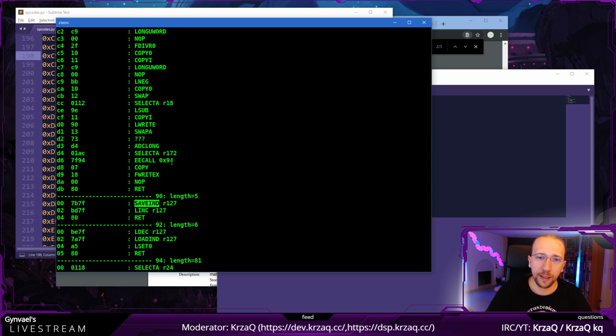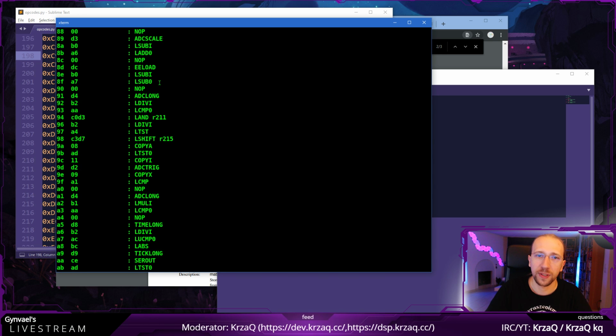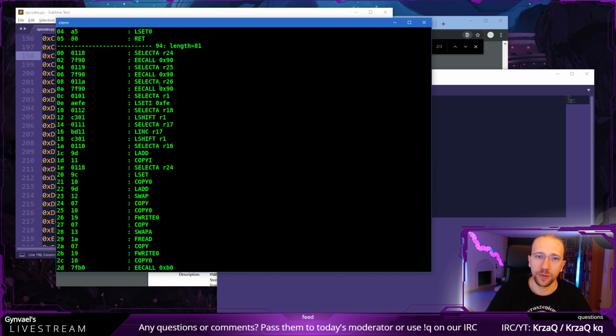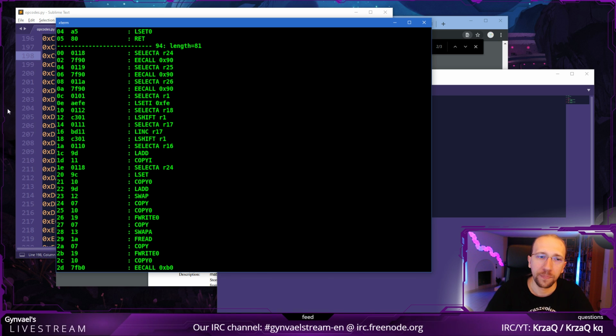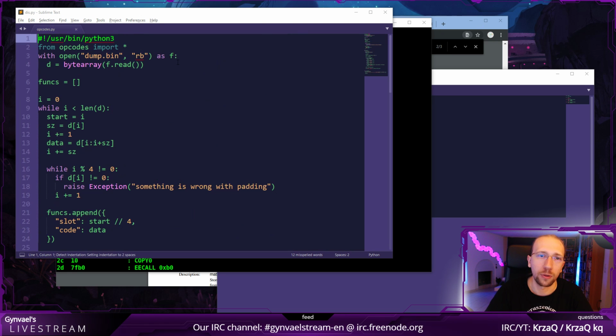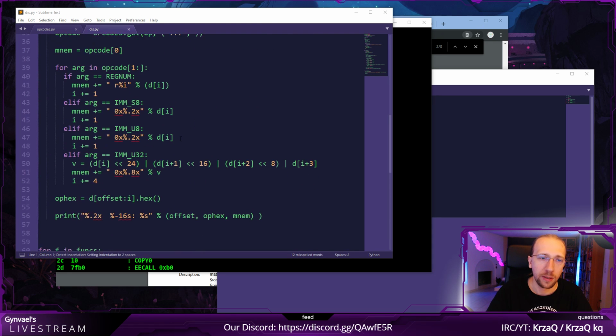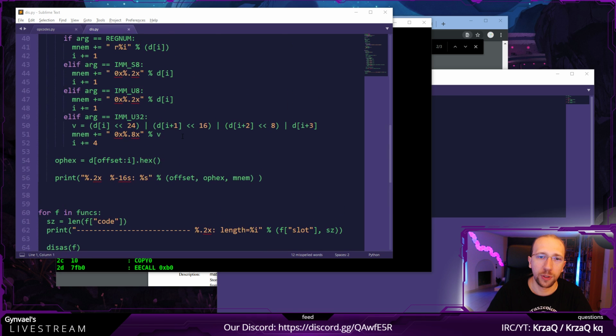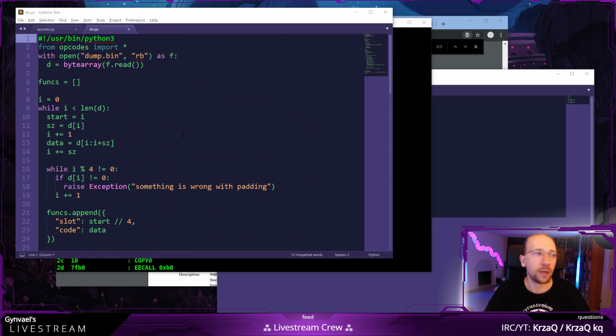Do note that it might disassemble other functions wrongly because we have not yet completed our disassembler. And our disassembler, by the way, which I have not opened yet, looks like this. This is our disassembler. It's pretty short actually, apart from the opcode definition. So we will continue with that.